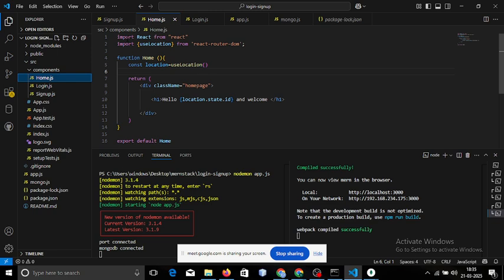First we are importing React, and we are also importing the useLocation hook here. useNavigate is there, no? In a similar way, the useLocation hook. In location we are saving the useLocation hook. And this is again the design. In the h1 tag, you will be getting "Hello" followed by location dot state dot id and "Welcome". Whatever email you get from the login page, you will be getting that here, and you'll be printing this.